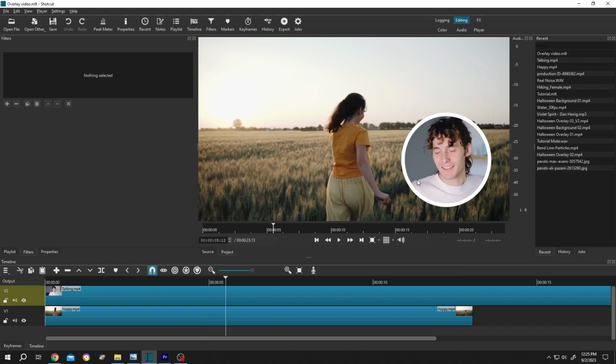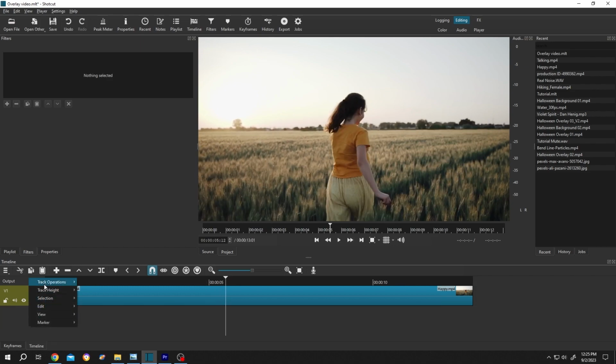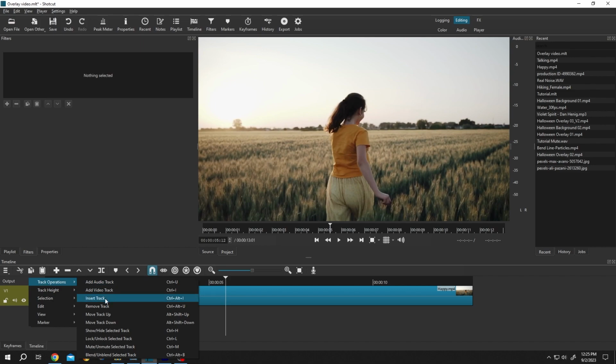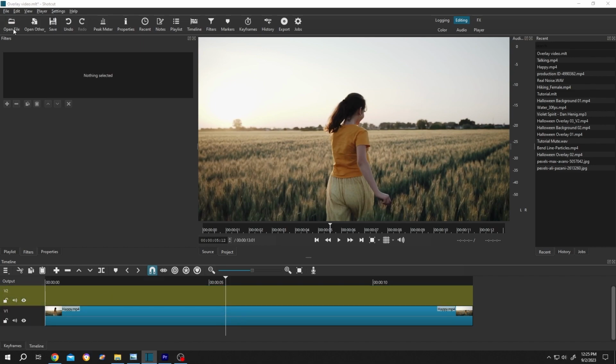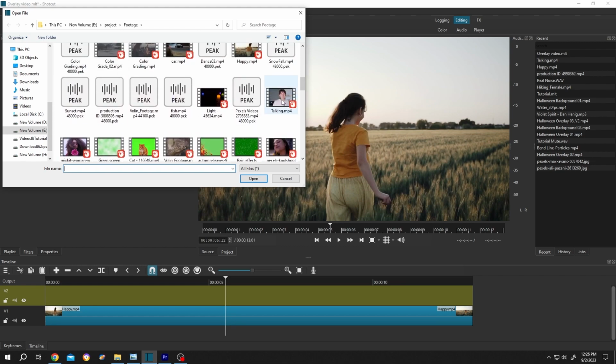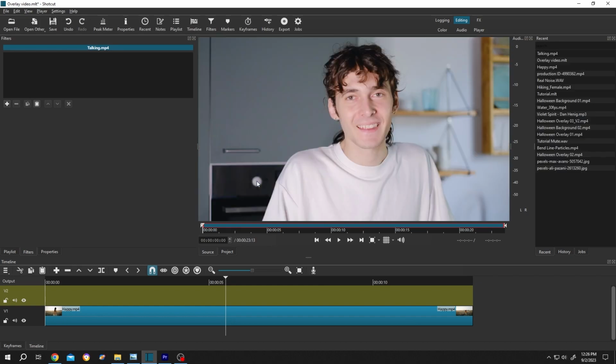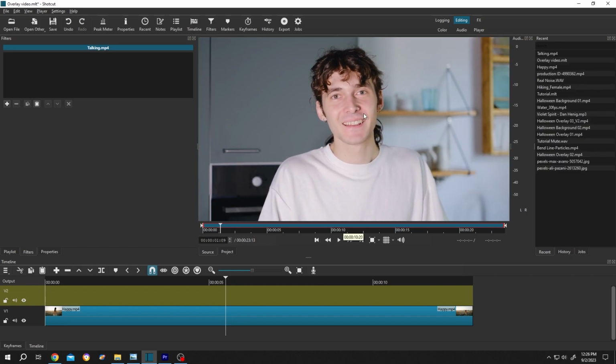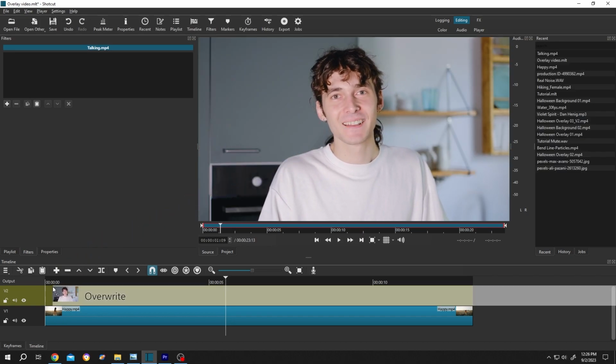It's really simple. Go to left side, right click, track operation, insert track. Now go to open file. Then choose the footage you want. Suppose this one, then press on open. Pause it, left click, drag and drop to layer 2.